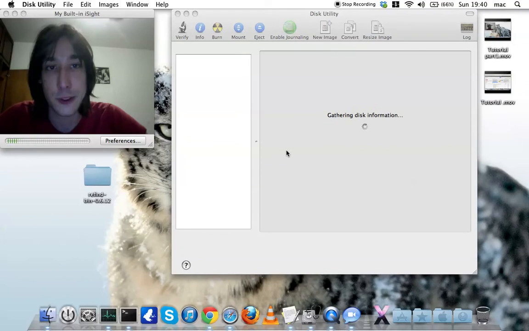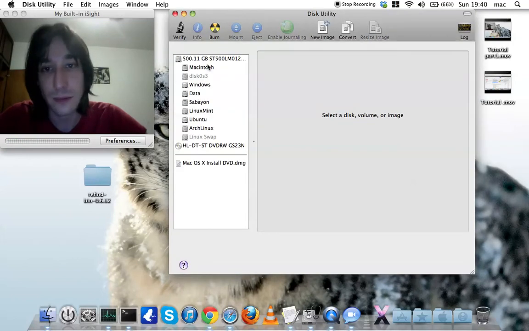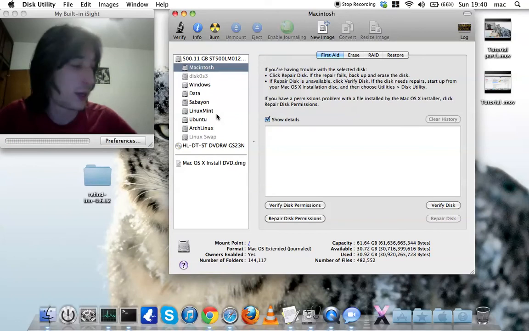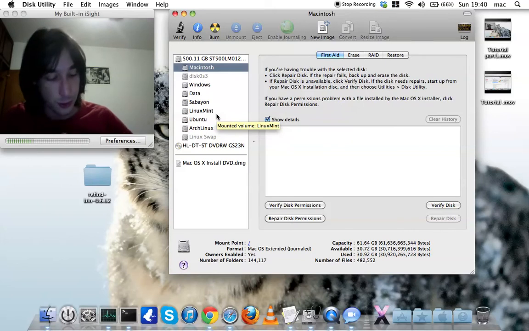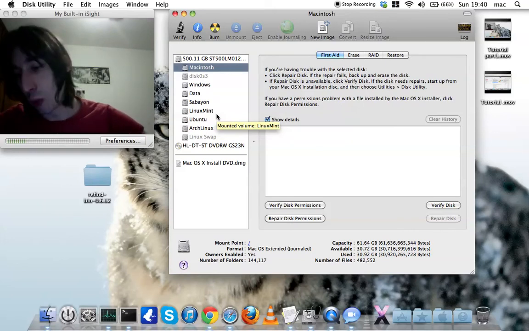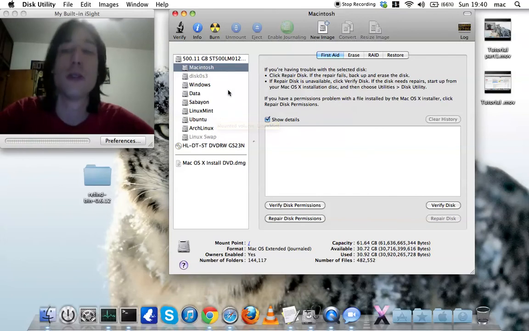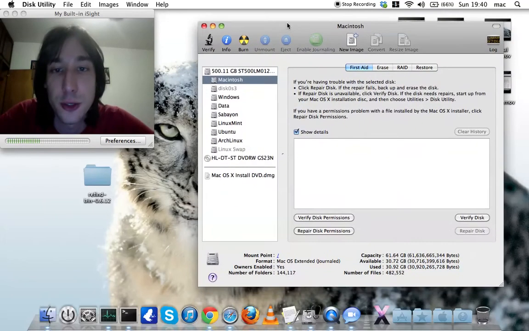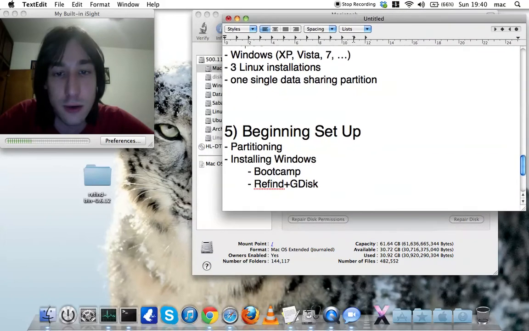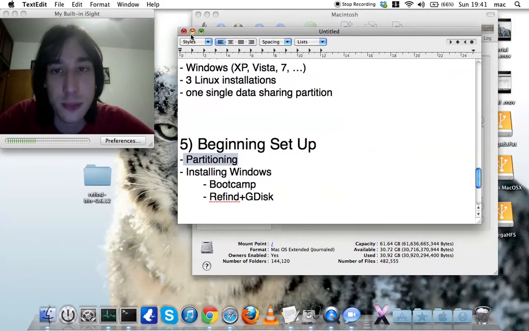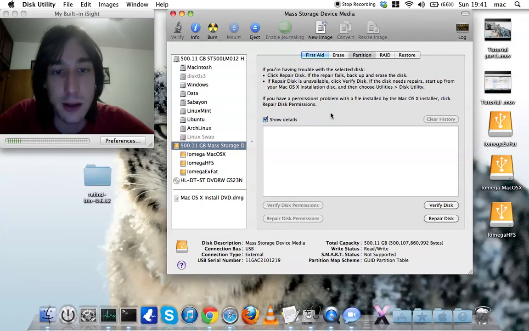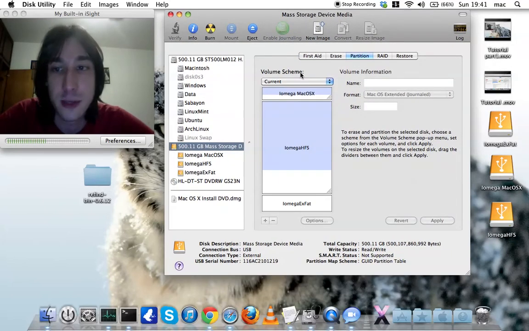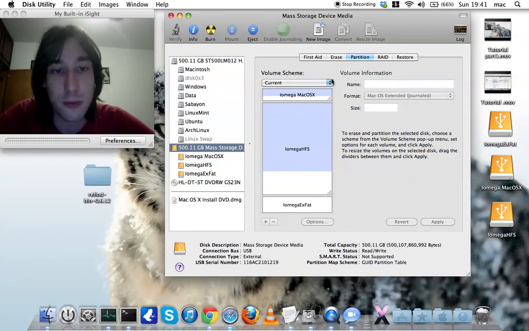Okay, so fire up your Disk Utility. As you can see here, I have a setup made of my computer, and I can pretty much mess around with it. The purpose is to show you the preparation of what you're doing with your partitions. I'm going to mess around with my external HDD, so I can simulate some of the work we are going to do.